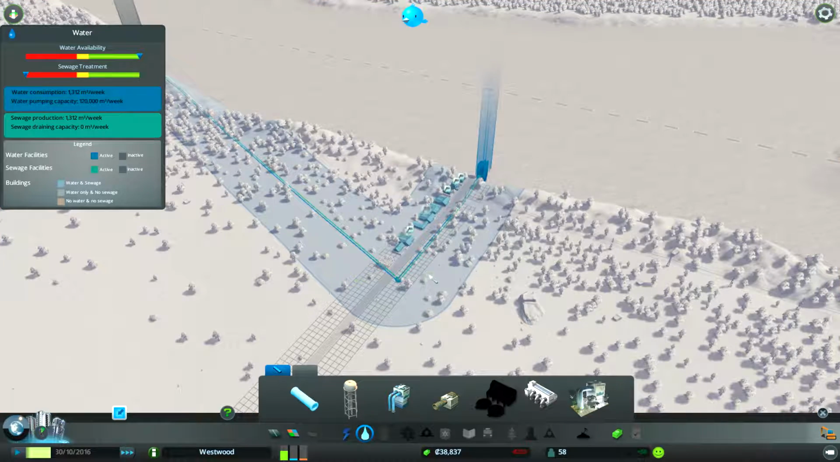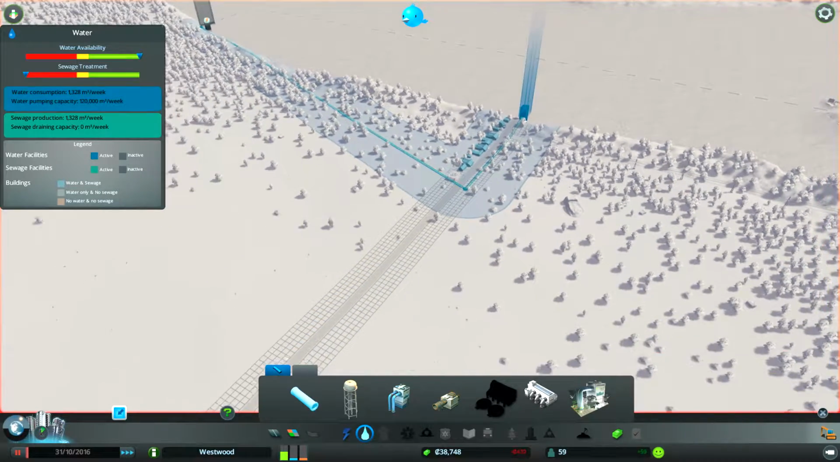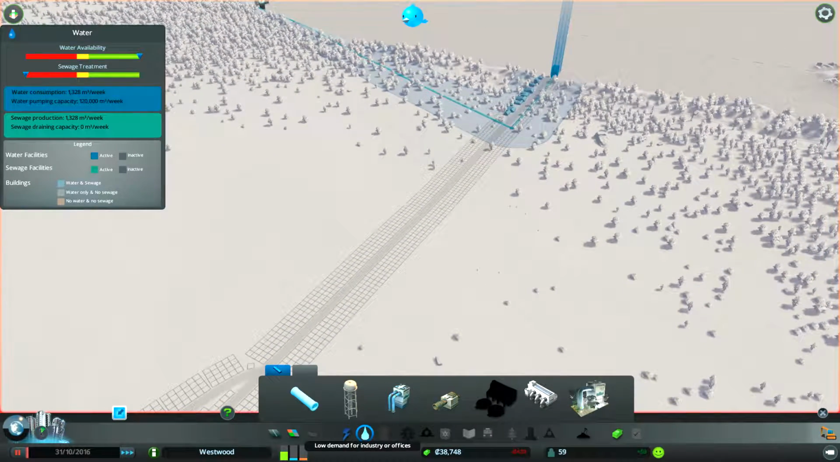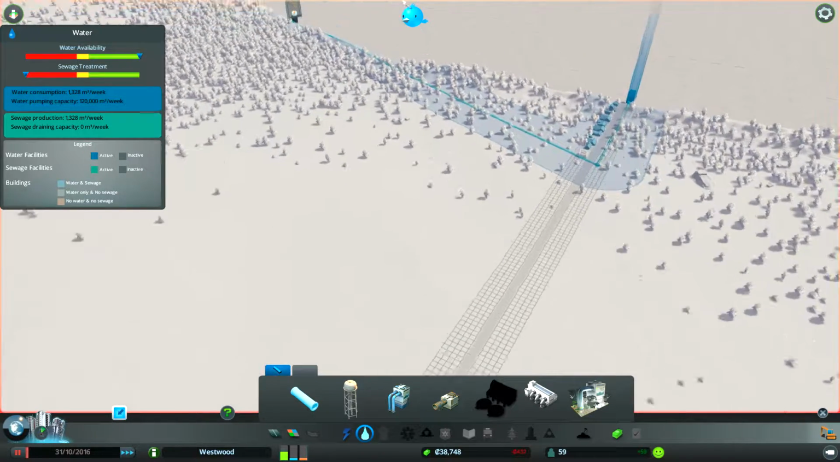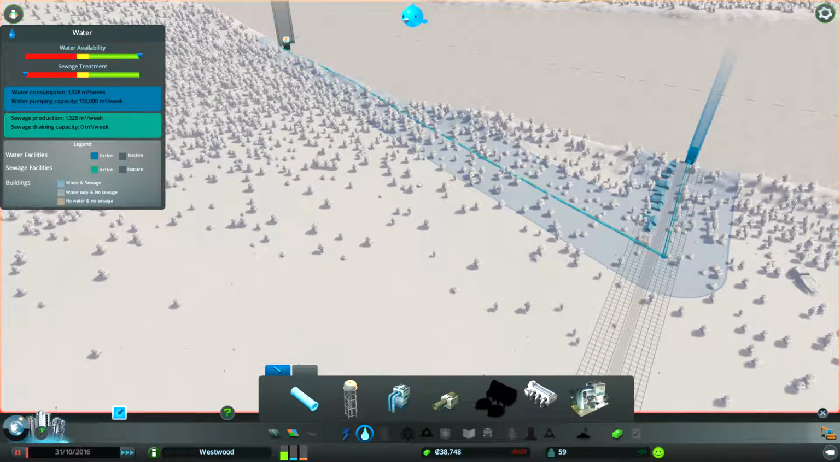They'll now be happy. So it's all gone away, means they're happy. They don't want it. This is telling you that there's a demand for industry or office. This tells you that there's a demand for commercial zones, and this tells you down here there's a high demand for residential zone. This is at the bottom in the middle area.